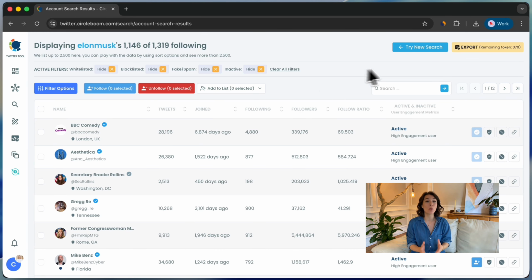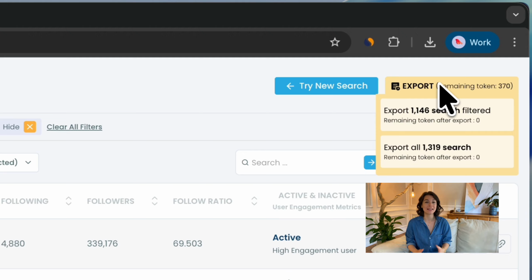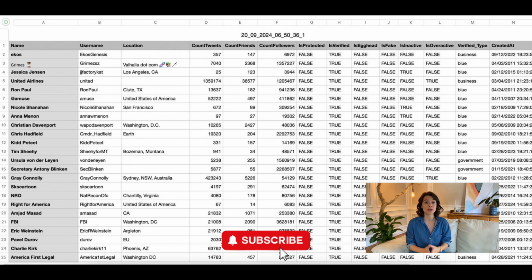After that, if you want to analyze or reuse the data outside Circleboom, click the Export button. Then select Export as CSV, and the full following list will download to your device. That's it. Quick, clean, and done.